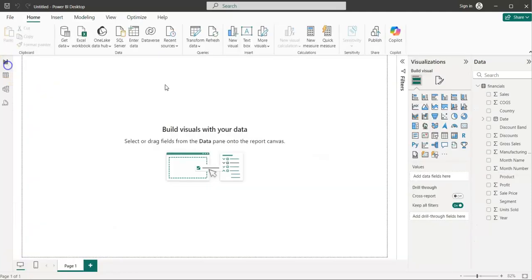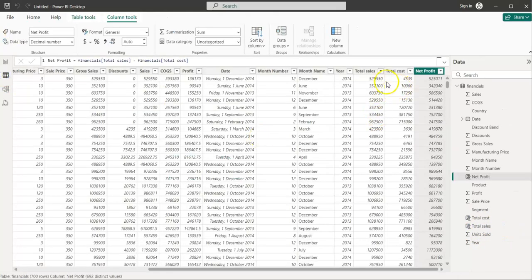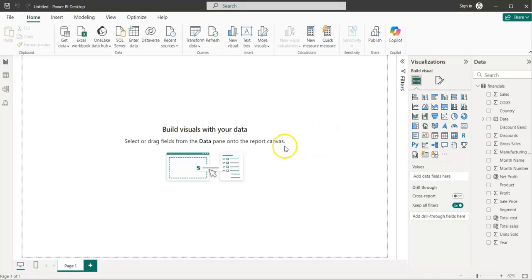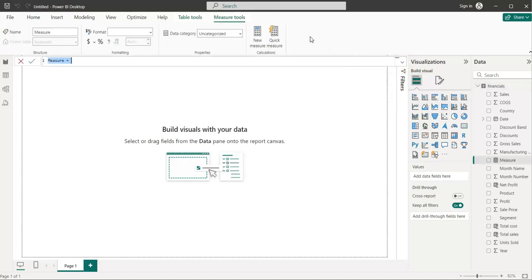But let's say, for example, we want to get the total sales as a singular value. Now we are saying that the total sales is 529,550, 352,100, and so on and so forth. Then what is the grand total of all the total sales? What is the revenue of the company? To do that, you simply create a measure. A measure allows you to summarize or aggregate all the values that you have in a column.